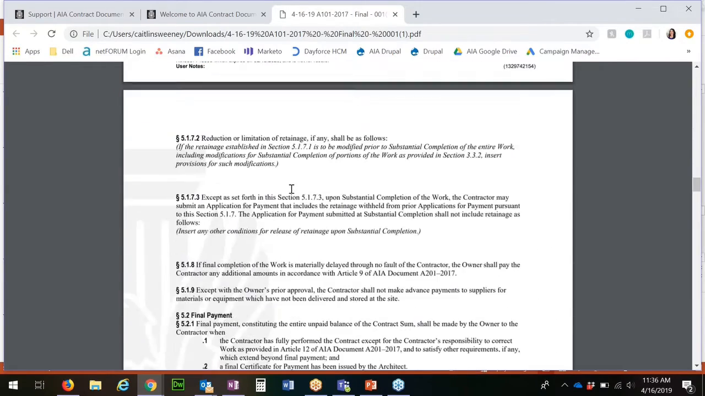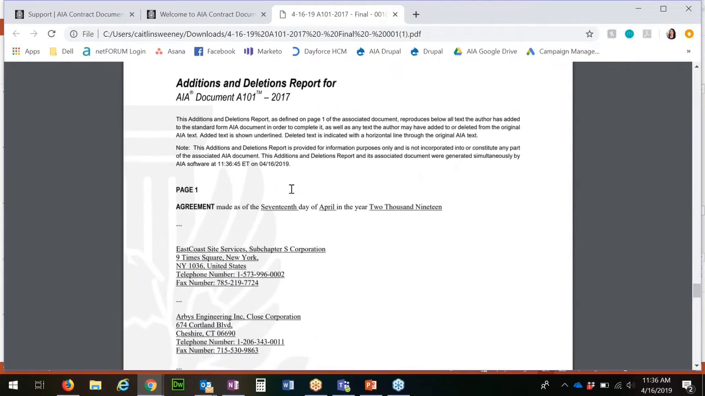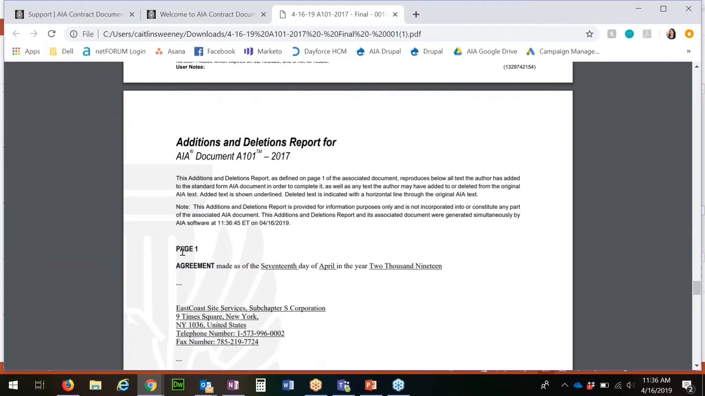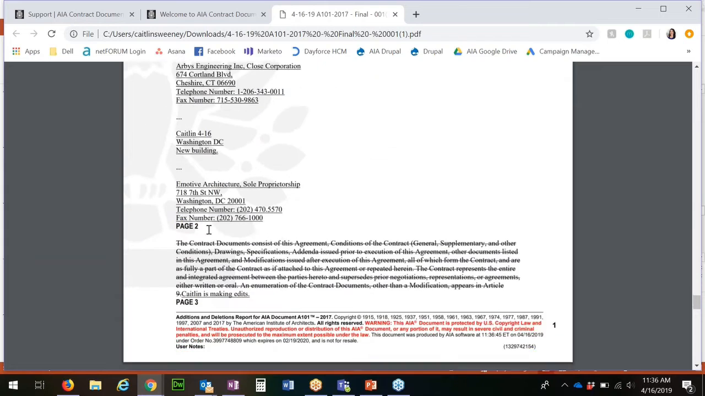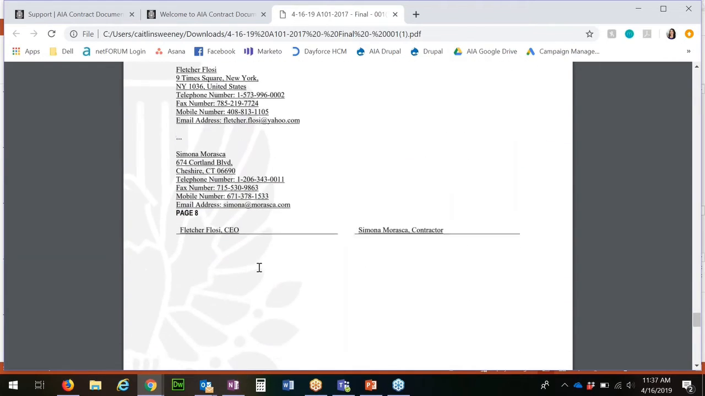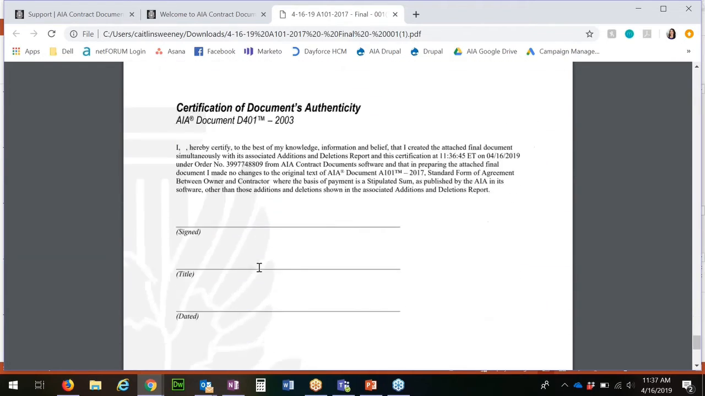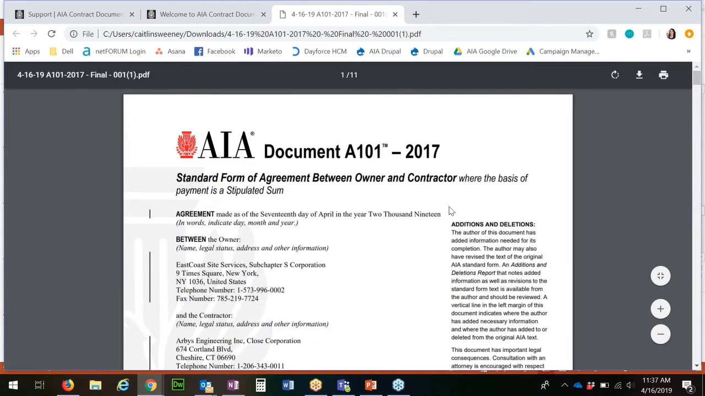And then I'm going to go down to the bottom to my additions and deletions report. And so it'll tell you what page an edit was made on, and if it's underlined, it was added, and then if it was deleted, it'll be shown as stricken through. And your additions and deletions report will always be located right before the final signing area. And so once you've decided that all of that has worked out, you just press this button to automatically download it onto your computer.